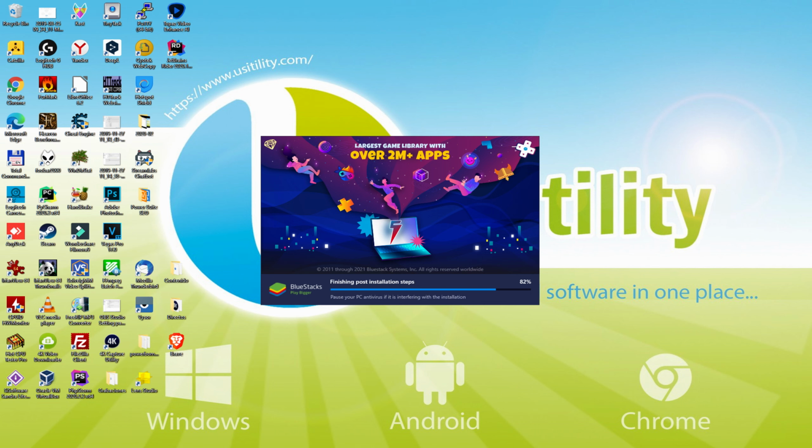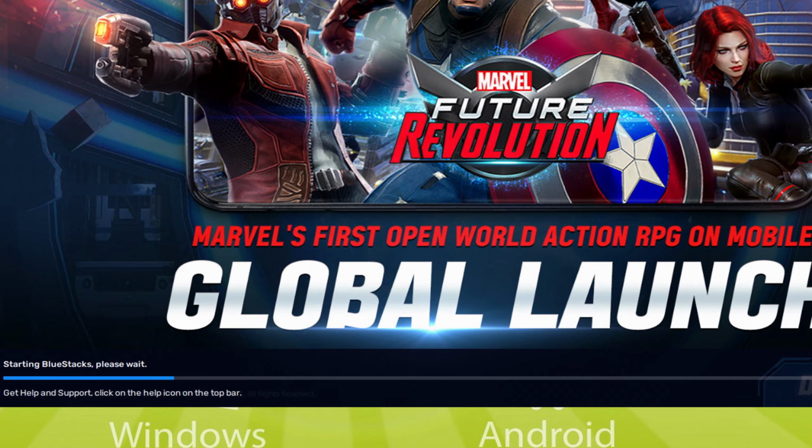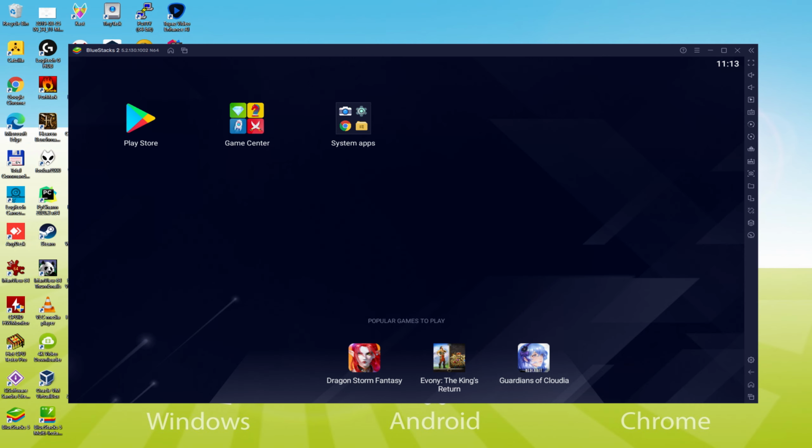The installation has already finished for me. At this time, the emulator starts immediately. As you can see now, at the bottom of the screen, there's a progress bar which will fill up and once it reaches the end, the emulator can be launched for the first time. Indeed the emulator has started, here for the very first time.